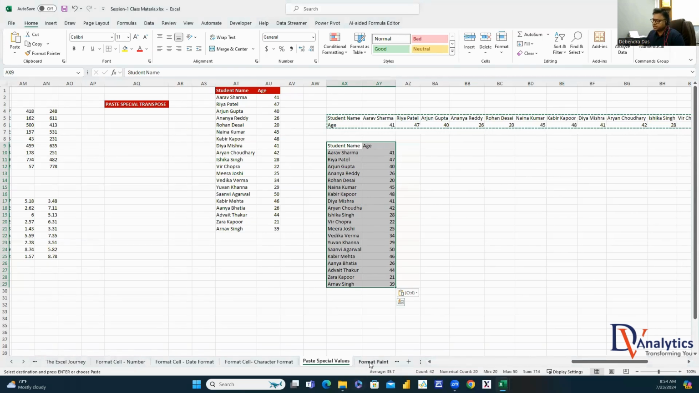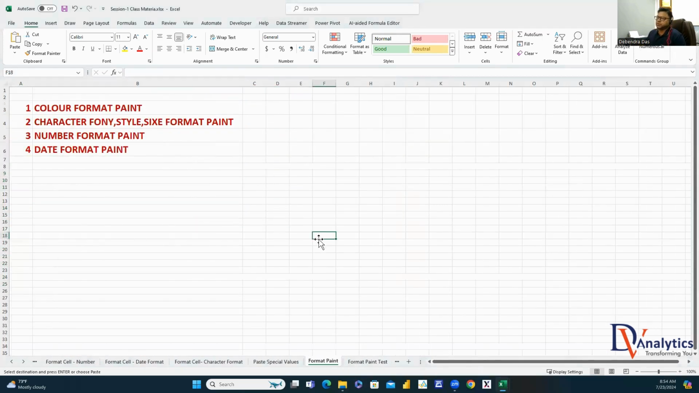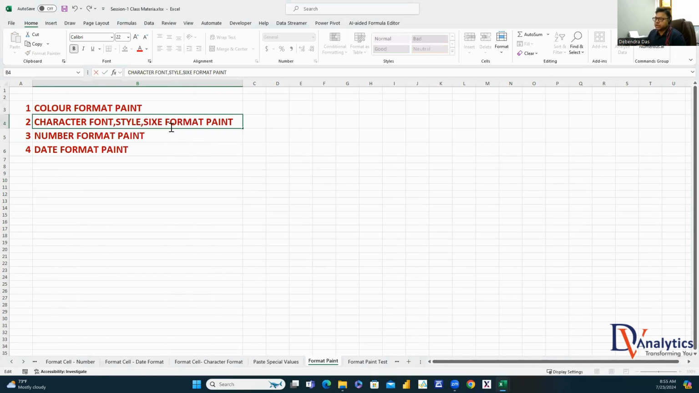Now we'll talk about, guys, format paint. What is format paint? One is called color format paint. Another one is called font style size.